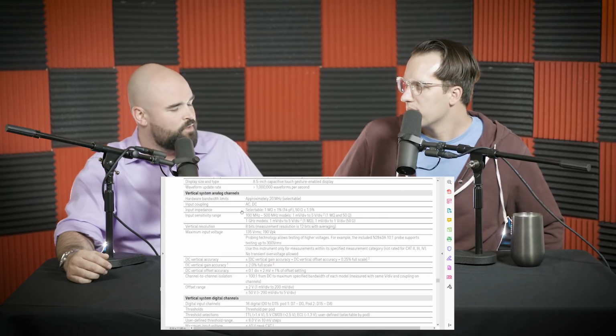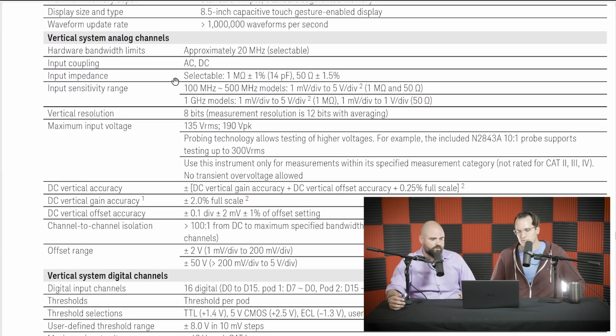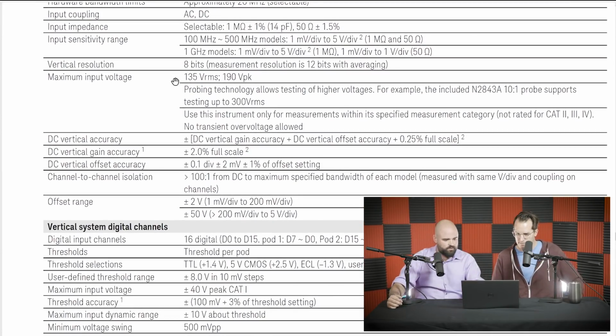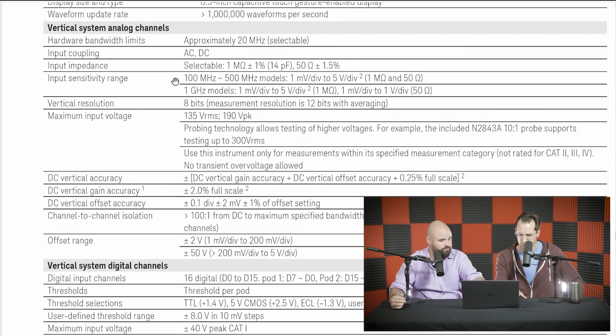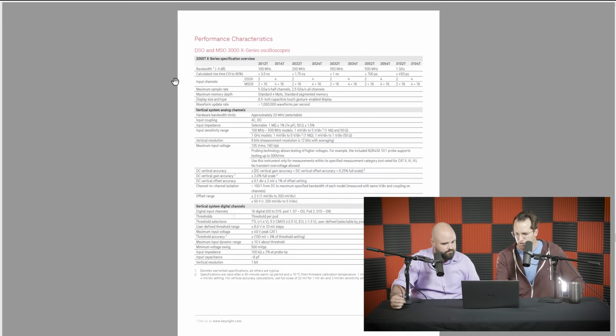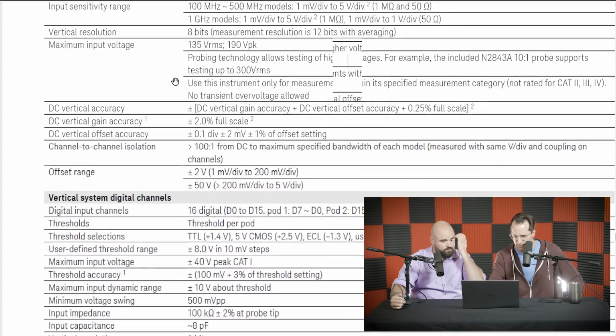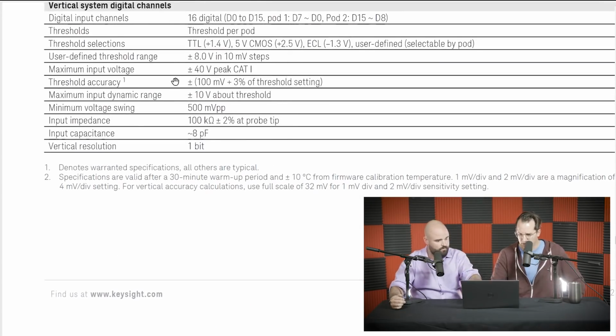Then we have typical specs. What's an example of a typical spec here? Basically anything that's not limited is listed as warranted. So if we scroll down to the bottom of this page, usually it's going to say what's warranted and what's not. Yep. Anything with footnote one is a warranted spec. Like the user-defined threshold range of the digital channels is plus or minus 8 volts in 10 millivolt steps. It's not really a spec, I guess.